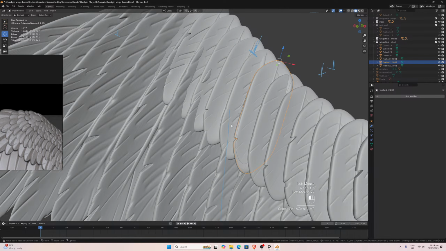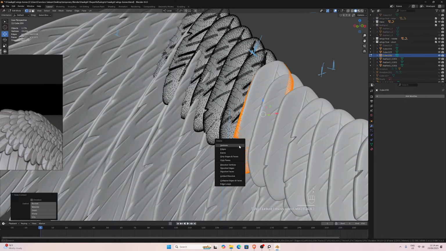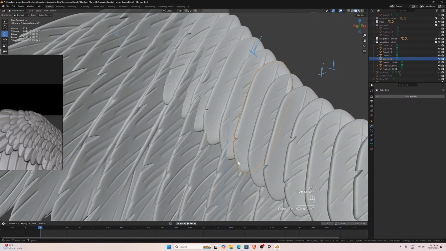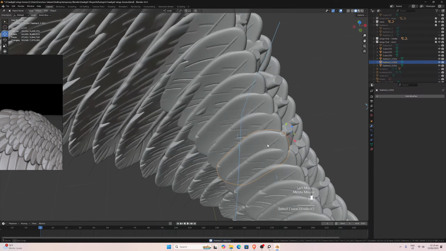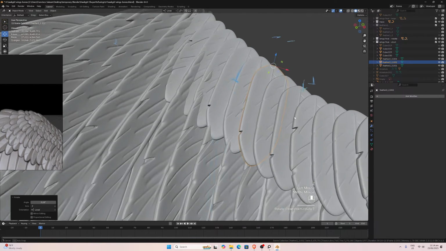So this is the new feather. I'm going to select this one, and I think that I'm going to just delete. No, I'm going to separate, to do this in order. So this is the previous one, this is the new one, and just delete that. Okay, now here I just have to change like that.